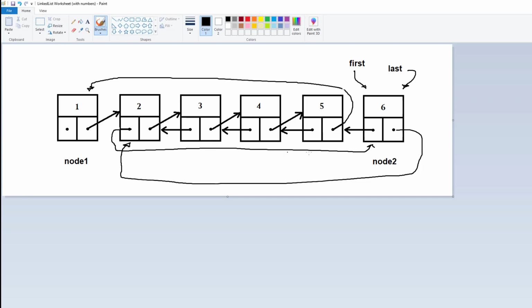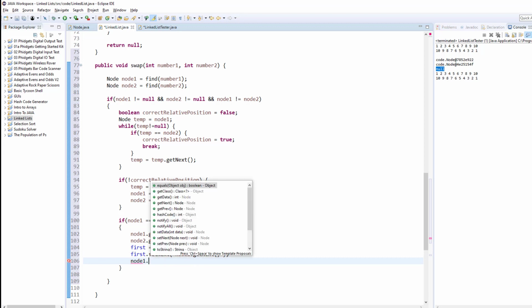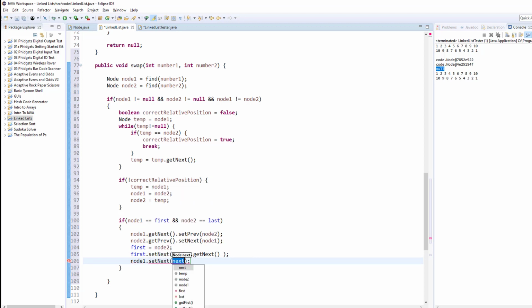So now in the forward direction, we would have first going to 6, and then it would loop to 2, 3, 4, 5, and then go to 1, which is correct. And now the number 1 node needs to go to null. So we will say node1.setNext to be null. All right, let's go take a look at our diagram here.